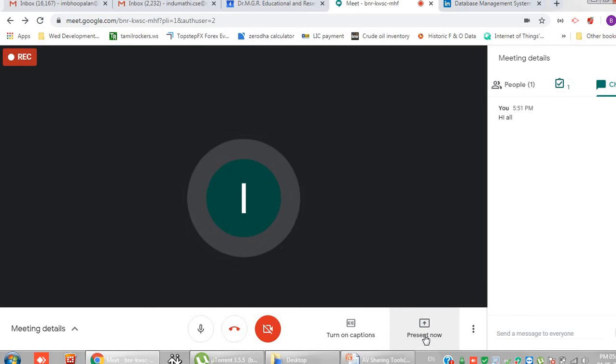Google Meet can be conducted and participated in both on PC as well as on the mobile phone. The main difference between PC and mobile phone is that only in laptop there is an option called present now and you can present your video. In mobile phone you cannot present your video, so only in PC you can present your notes.